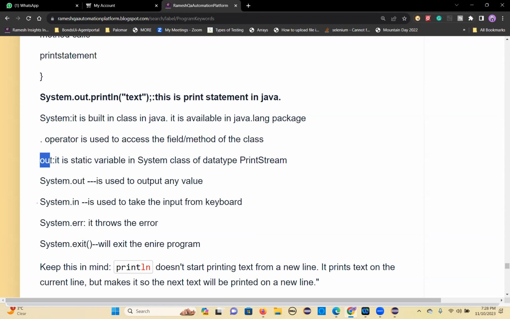Now out is a static final variable in the System class, of data type PrintStream. So System.out will output the data. System.in will take the data from the keyboard. System.err will throw an error. If you want to throw an error, you can use System.err.